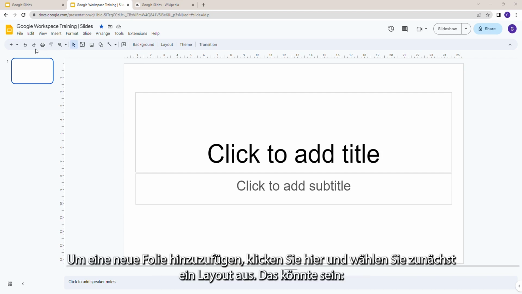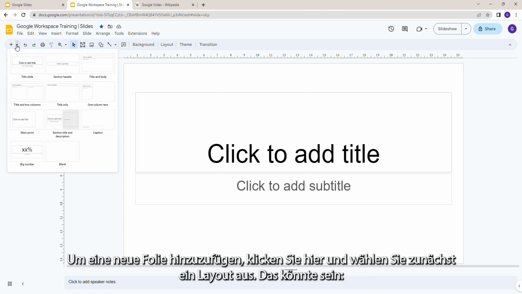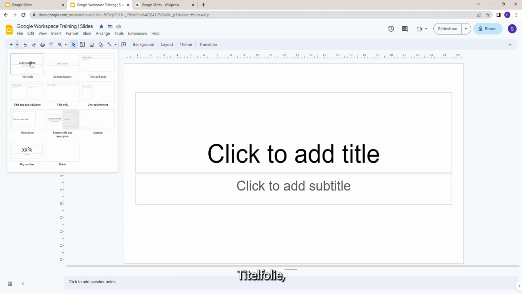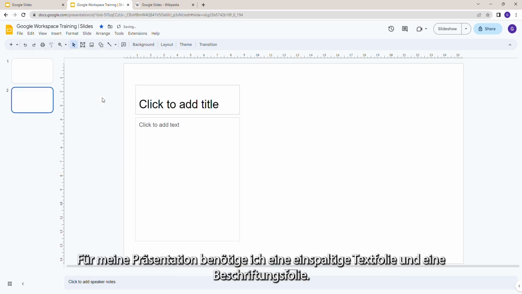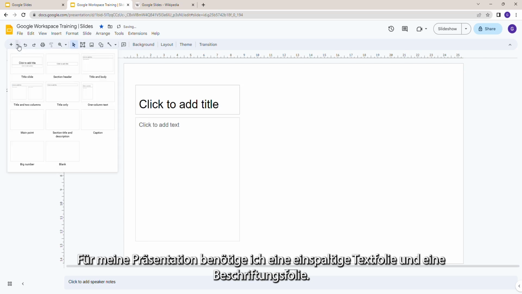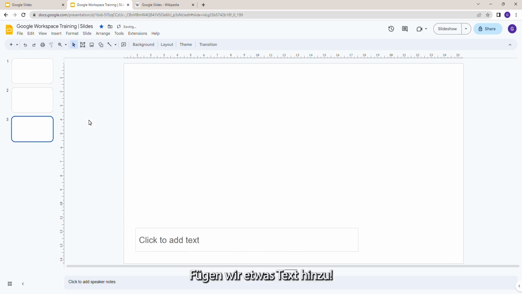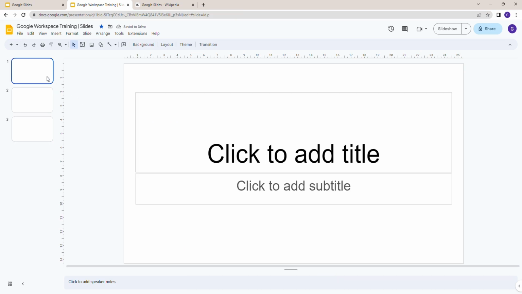To add a new slide, click here and pick the layout first. That could be title slide, section header, and others. For my presentation, I need one column text slide and caption slide. Now let's add some text.